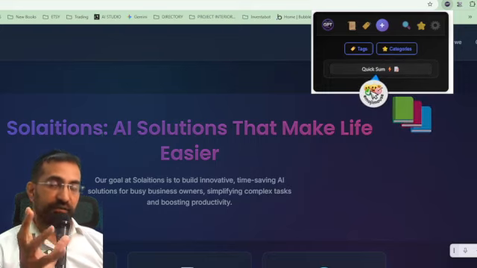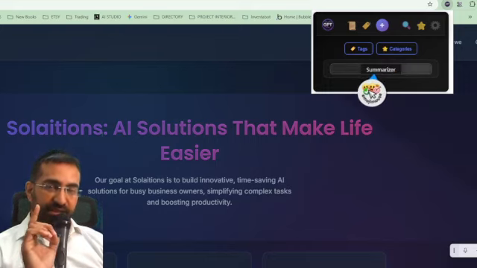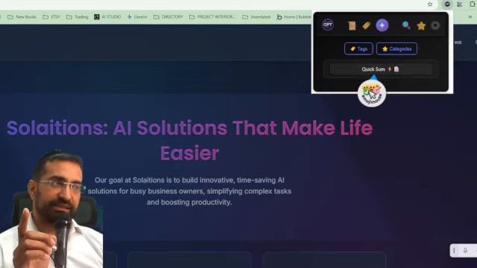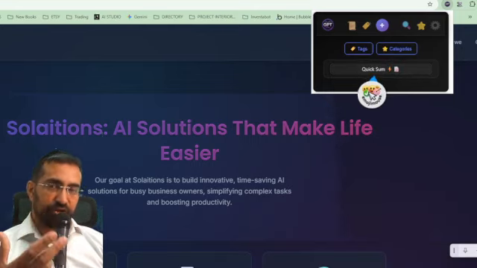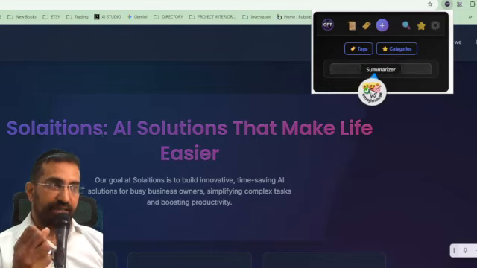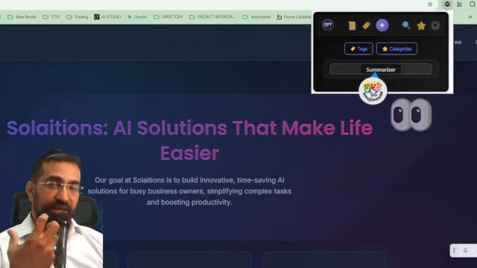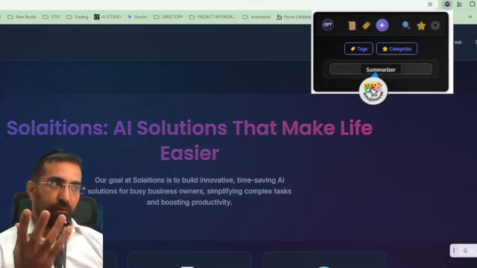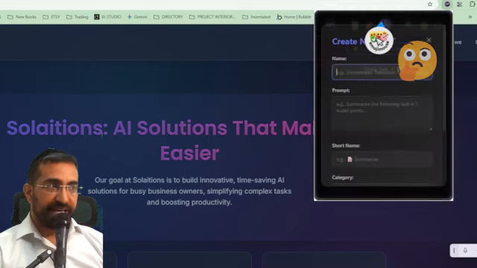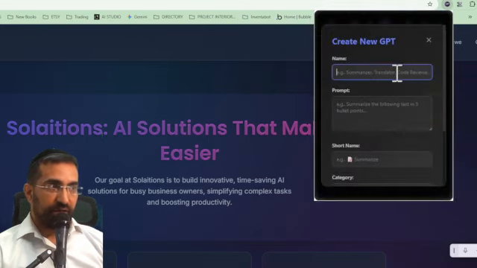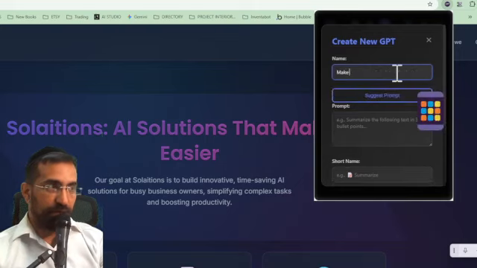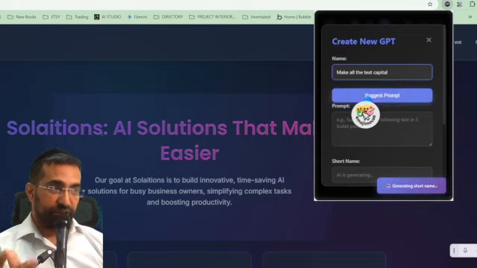This is going to make your life so easy. This is what AI was intended for. AI wasn't intended so that you'd have to chat all the time to an AI. AI was made so that you could customize it and make it your own. That's the whole point. So you could create any type of GPT you can think of. Like you can perhaps make all the text capital. For example, that could be a GPT that you need.